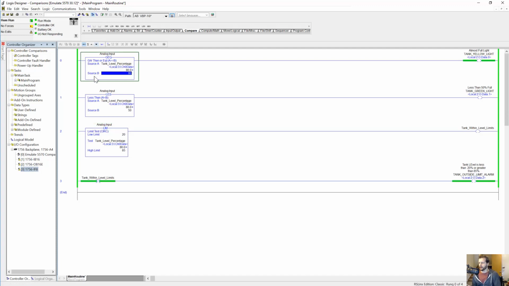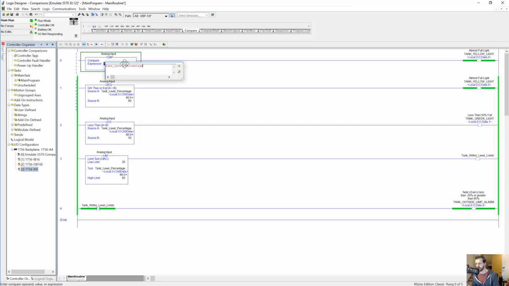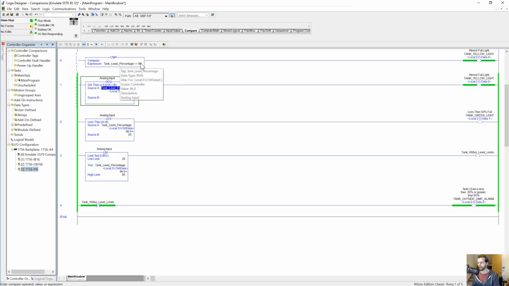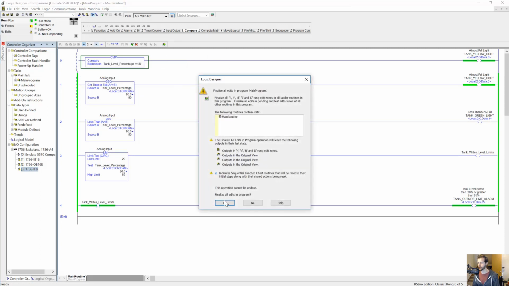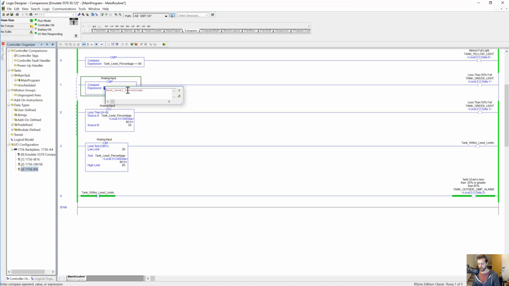So you can create logic with the compare instruction and make it do whatever you want. These are very specific, but if you want, you can use this and then write your own logic. So if we open this up and change this to a CMP, and then we say tank level percentage, use the less than symbol, equal 80. So now we just typed out our equation basically. So I'm going to copy that because we're going to use it again. And we'll make this a CMP as well, compare instruction. And before we were doing less than 50, actually this should be greater than or equal to 80, my bad.